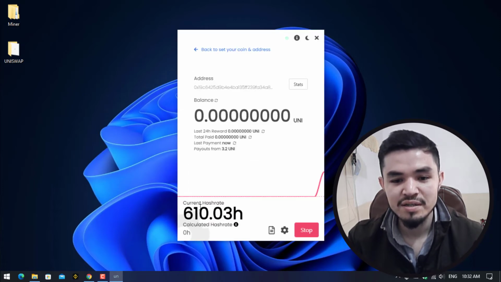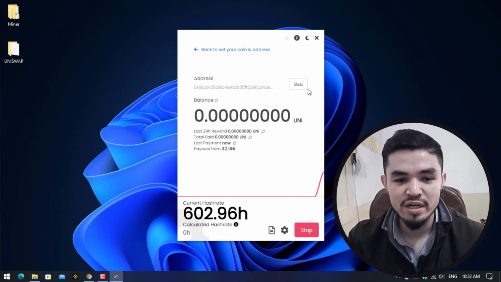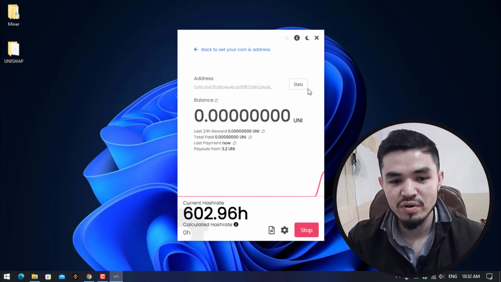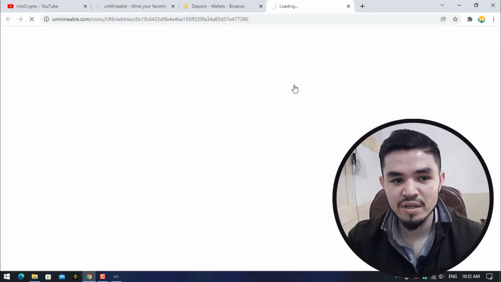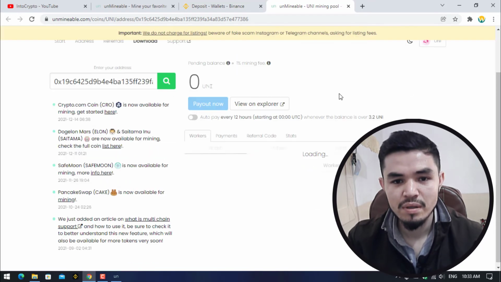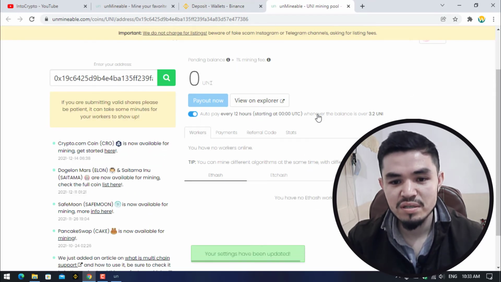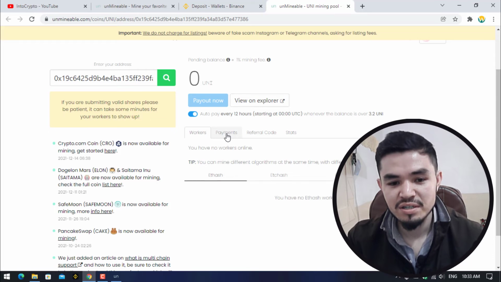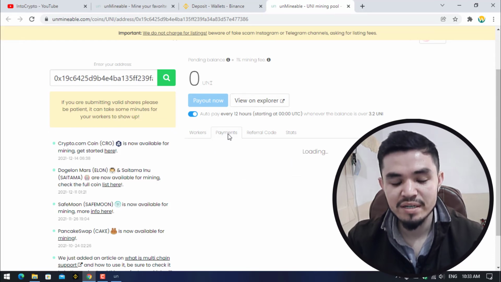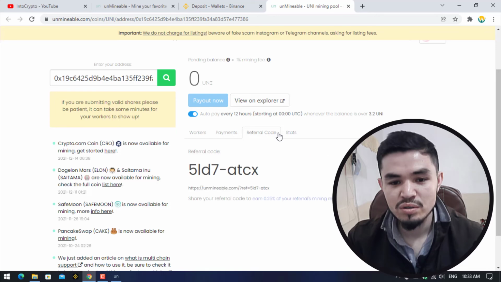Here you can see it starts mining the Uniswap token on my computer. The hash rate is over 600. If you want to check the status of the mining, and get information about the last hour, 12 hours and 24 hours, you can click on stats to open unmineable.com. Here you can see auto pay every 12 hours whenever the balance is over 3.2 Uniswap. You can check the workers, how many workers are currently active, the payments, and the referral code.